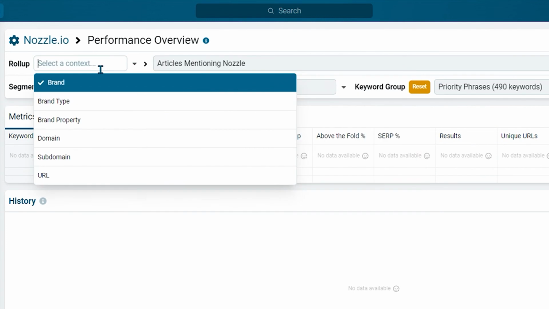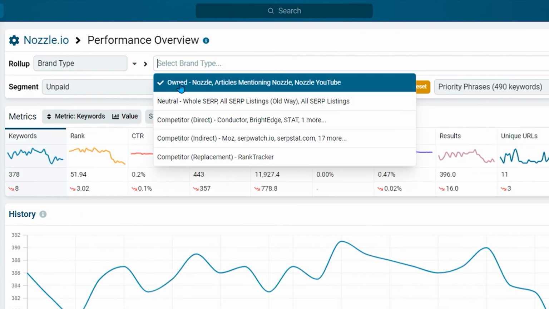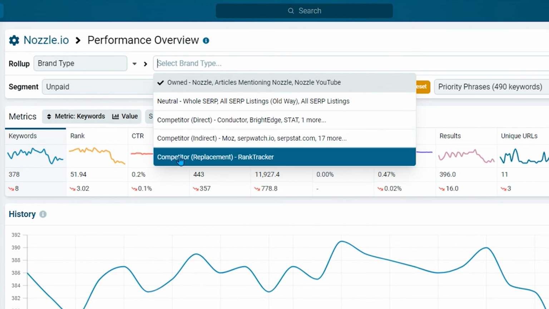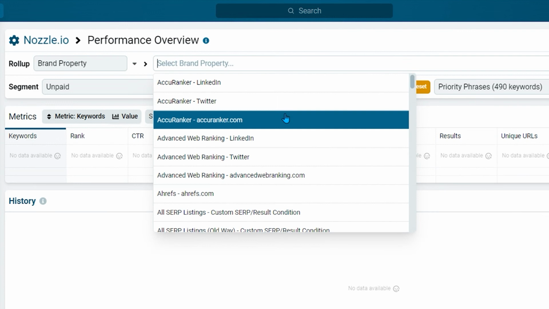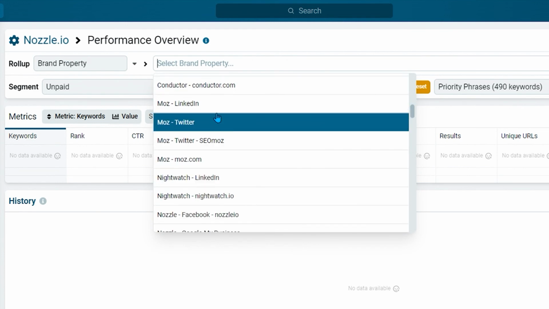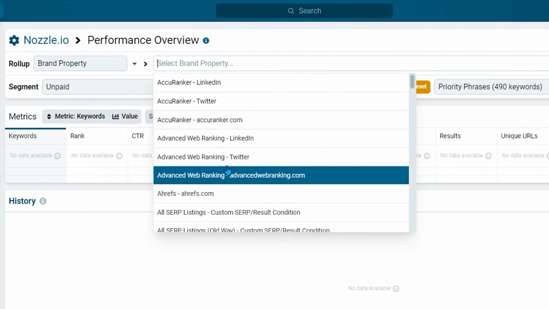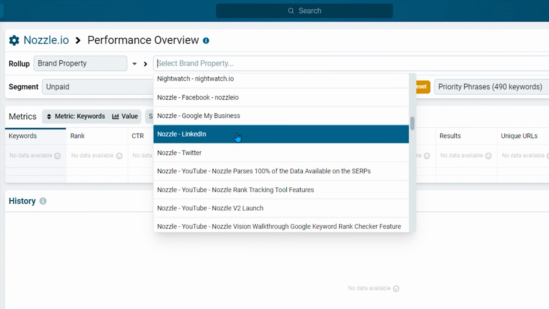The brand type roll-up lets you choose between owned, neutral, and competitors' brands. And brand property will let you examine one of those properties at a time, whether it's your Facebook, Google My Business, whatever properties you have loaded into that brand. The more properties you add to your brand, the more you'll be able to see how your efforts are impacting the SERPs and discover new opportunities to climb the rankings.